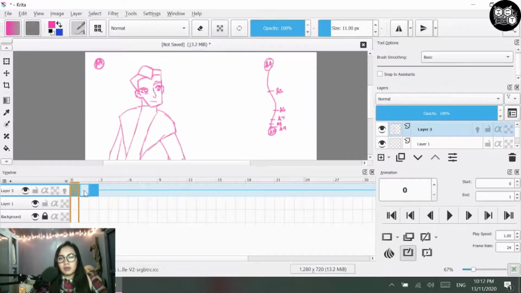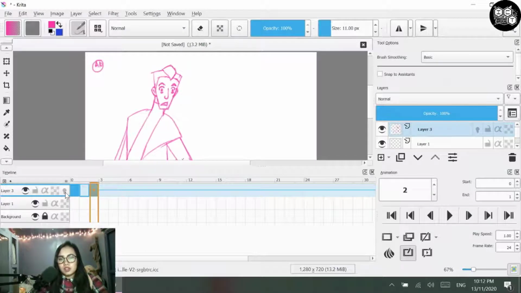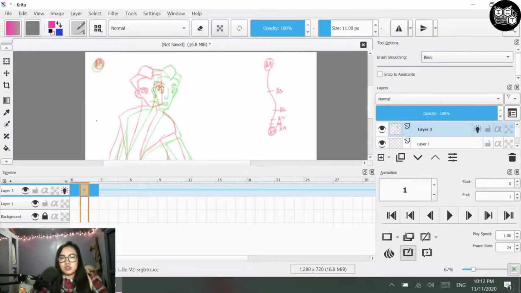So I have a blank frame right here. Next thing is that I will be opening the Lightbox so that I can see the difference between my A4 and my A10. So I'll be labeling this one as my A5. This is a breakdown frame. And here you have your two characters, your two frames.